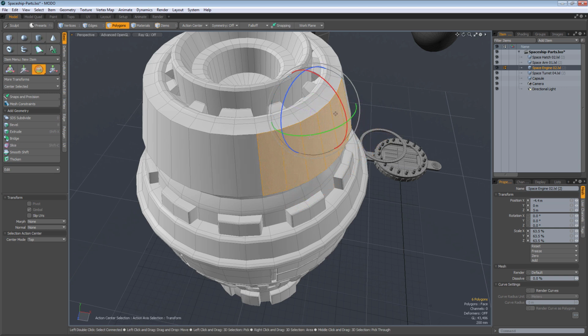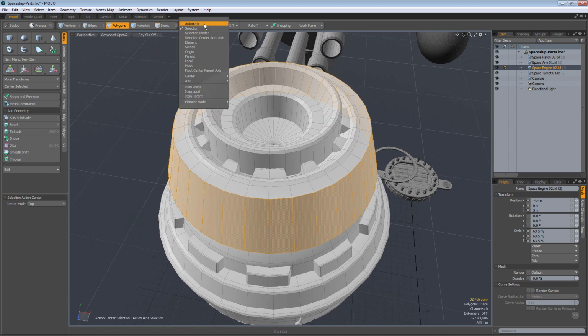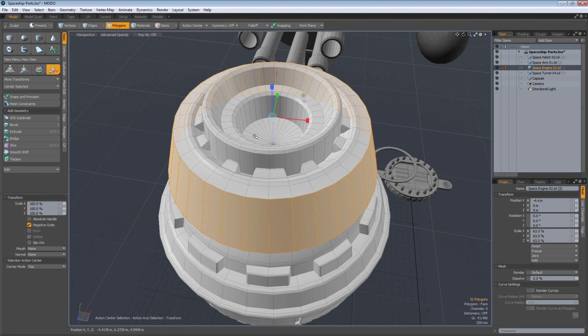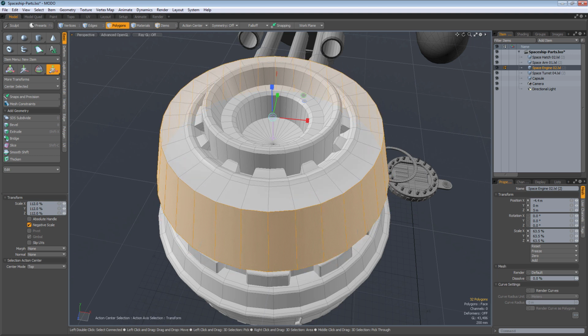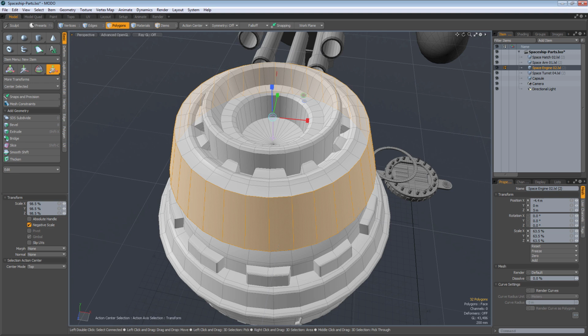And I can still change my center mode. I'll just undo that. I'll drop my rotate tool, and I'm going to select all the polygons in this ring right here just by hitting the L key. And with the Selection Action Center still active, I'll bring up the Scale tool. And I can scale all of these polygons and change the look of my engine just a little bit.